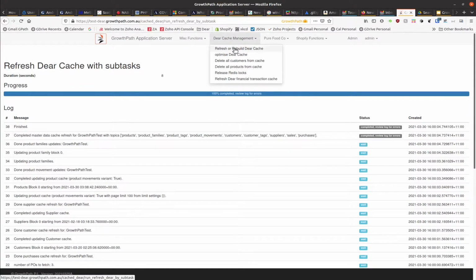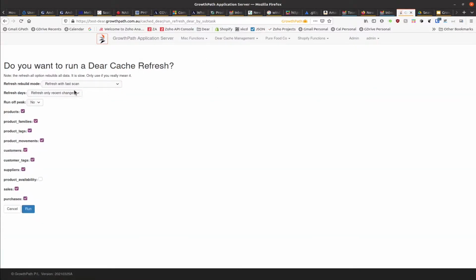There are some other options on that screen. For instance, you can force it to go back a certain period in history, and you can force it to reload every single document. So refresh with fast scan has a quick check to see if there's evidence that the document is out of date. For instance, the last modified date is different, or some other key fields are different. There is a very, very small chance that there might be an update in Deer which is not detected with this fast scan technique.